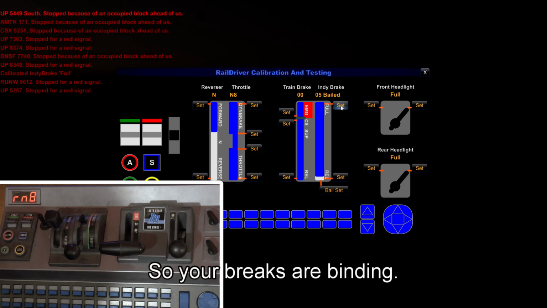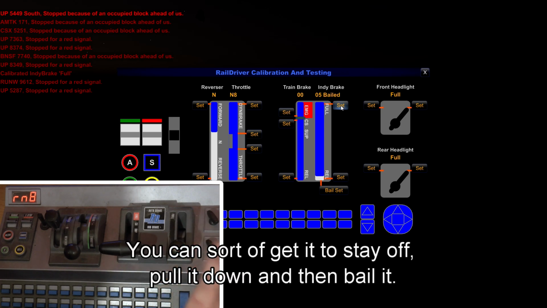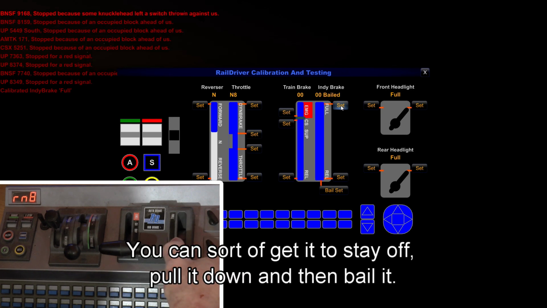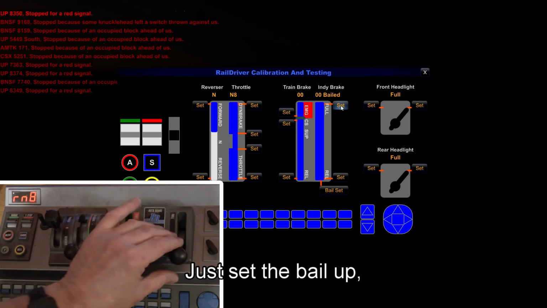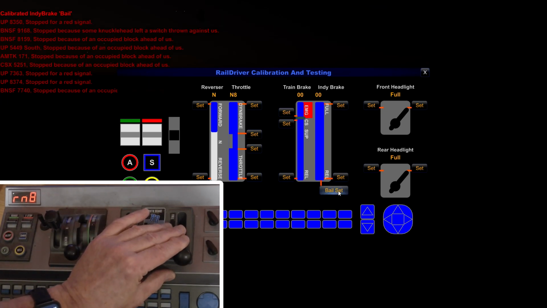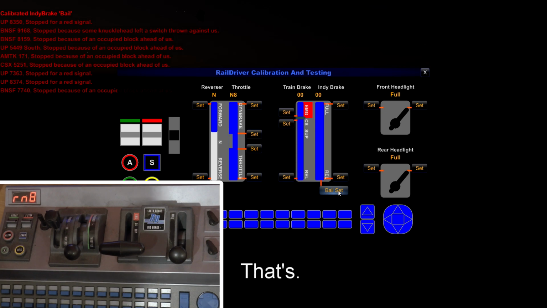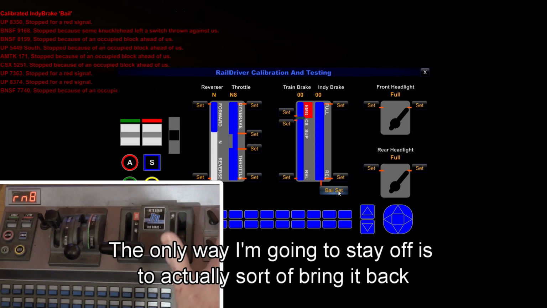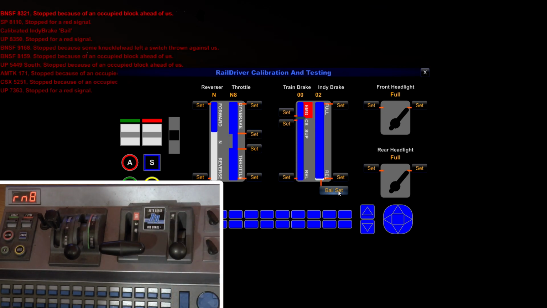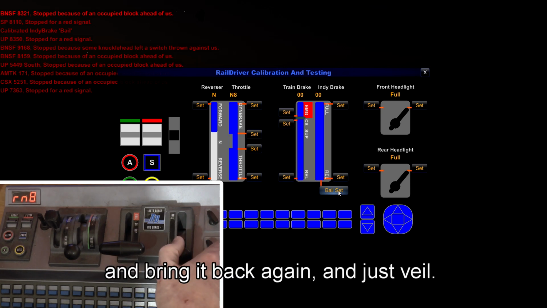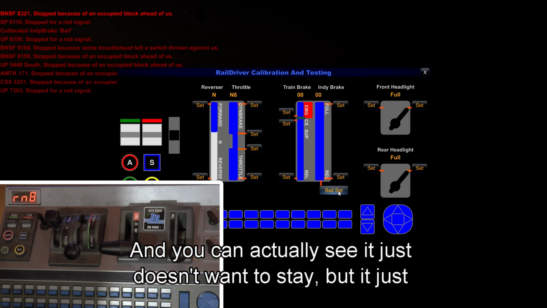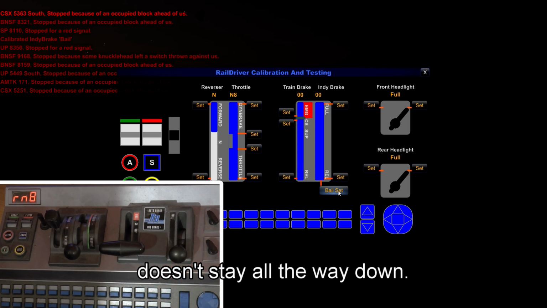So your brakes are binding. You can sort of get it to stay off. You pull it down and then bail it. Alright, so just set the bail up. Let go. That's the only way I can get it to stay off, is to bring it back and bring it back again and then just bail it. And you can actually see it just doesn't want to stay all the way down.